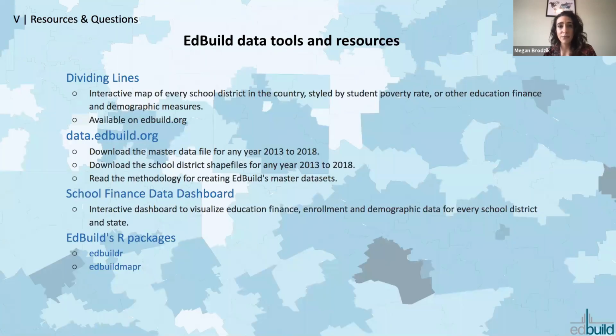So just as a recap, these are all of the data tools and resources that EdBuild has opened up. Dividing lines, the interactive map that Cecilia started the presentation with, data.edbuild.org, our master methodology page where you can download the data sets directly, the school district finance data dashboard, which Cecilia walked through to visualize finance, enrollment and demographic data, and our two R packages.